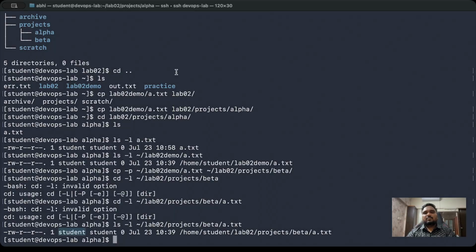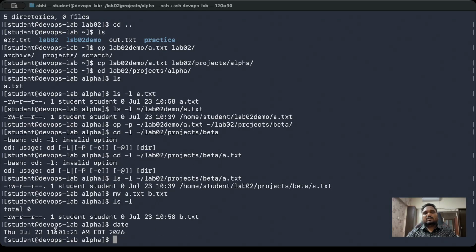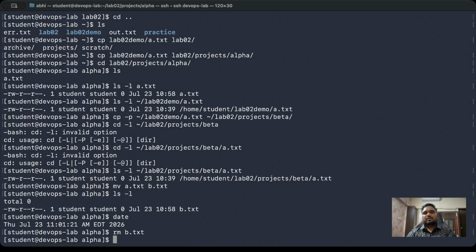Now let's look at the mv command. So mv a.txt, as we are in alpha, let's do b.txt. What it does is it has renamed the file as b.txt. Did it change any timestamp? No. What is the current time? It's 11:01. But here you see the timestamp of the file is 10:58. Now let's safely remove this file b.txt.